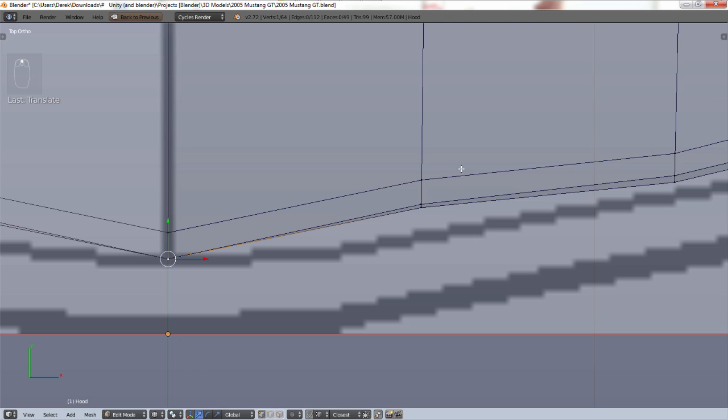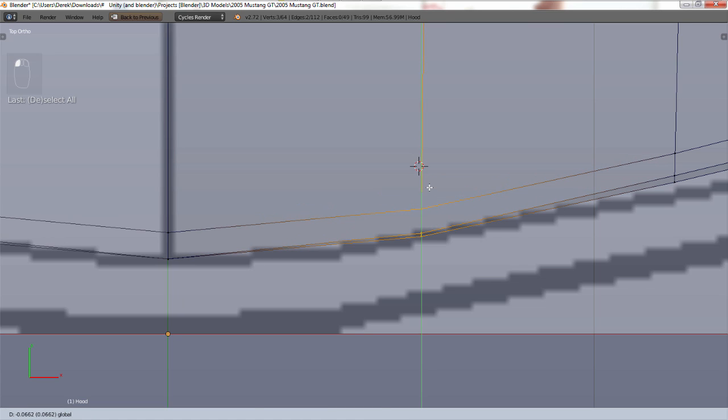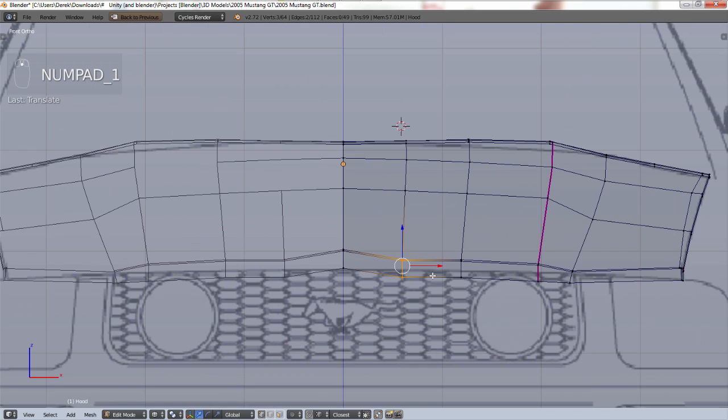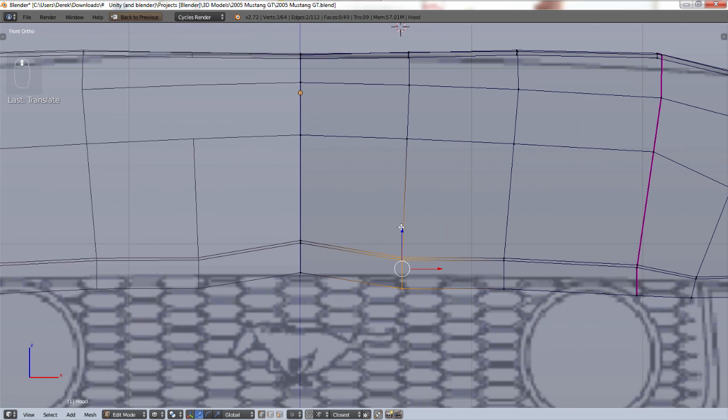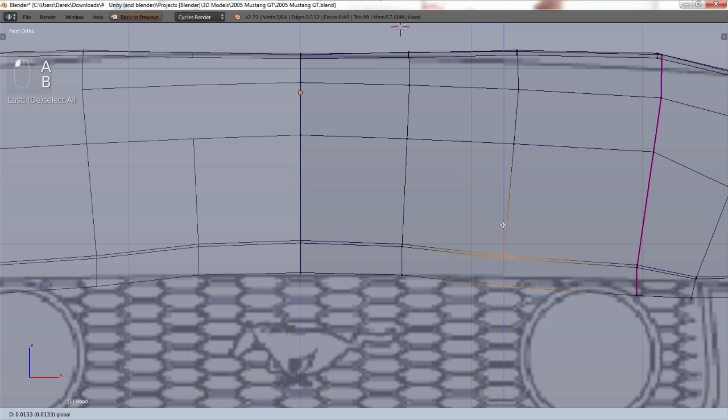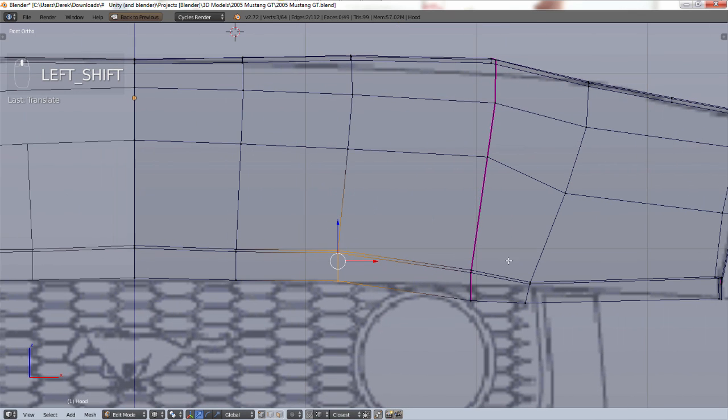So yeah, we need to fix this hump. All these gotta come forward. Make sure everything's deselected. Give that curve back since we ruined it by trying to fix it. And from the front view, everything needs to come up along the Z so that it follows the grill there.